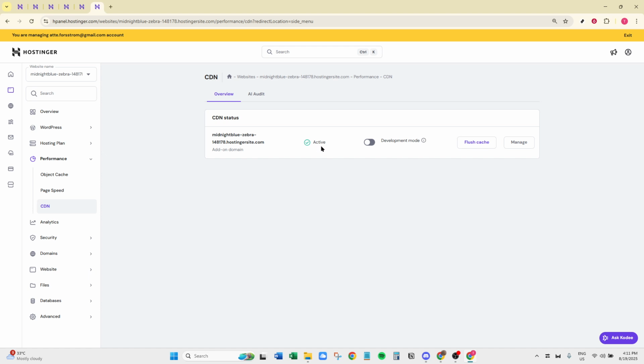After your CDN is active, it's a good idea to turn on the development mode. Doing so allows you to see your updates in real time without delay, which is particularly useful if you're making frequent changes to your website. Further enhancing your optimization process, you'll want to click on Flush Cache. This ensures that any changes you've made will instantly be reflected, providing a smoother experience for visitors to your site.